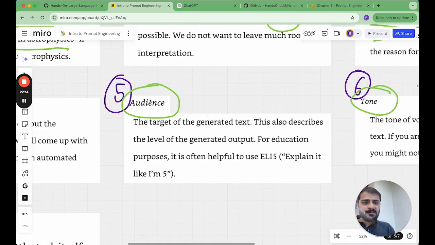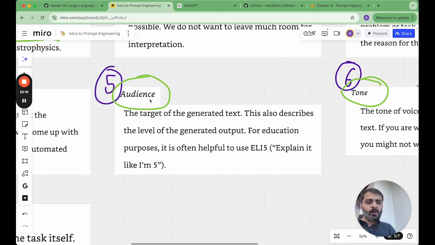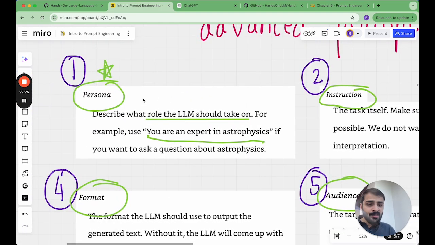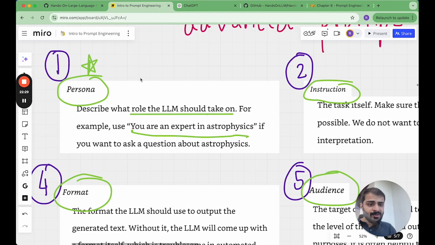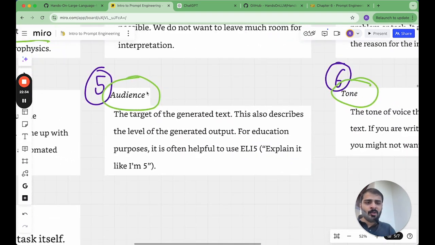Fifth is the audience, the target of your generated text. For example, if the audience is going to be students, or working professionals, or professors in astrophysics, the answer should be different, right? Because if the audience is students, you might want to keep the tone student friendly and a bit introductory. But if the audience is professionals or professors in astrophysics, you might directly want to keep it research heavy. So that's why audience is very important.